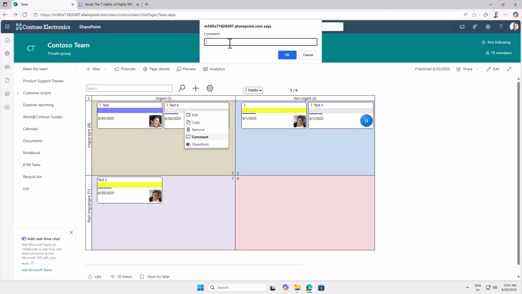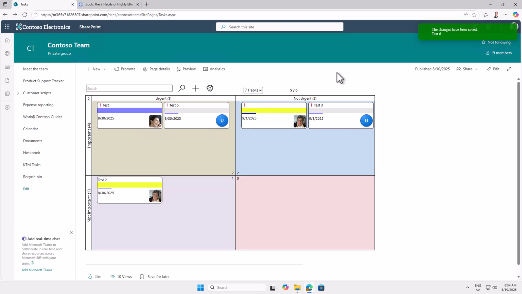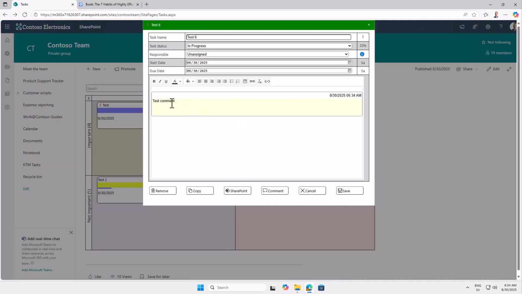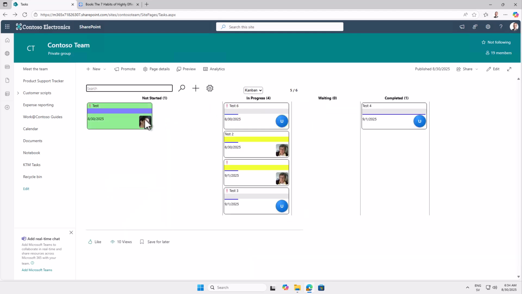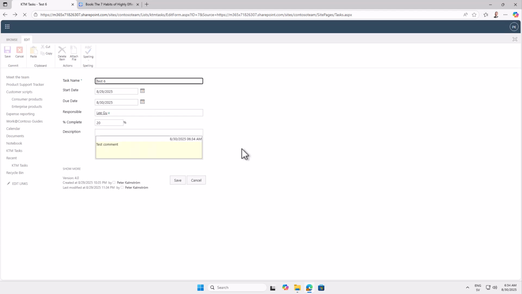This adds a comment to the task. It simply asks you, what do you want to say? Test comment. That's a good comment, right? Then you add that. So that now adds a test comment in there. And it works exactly the same on the Kanban board here. Same thing. You also have the SharePoint item there, which opens this particular task in the classic SharePoint list.